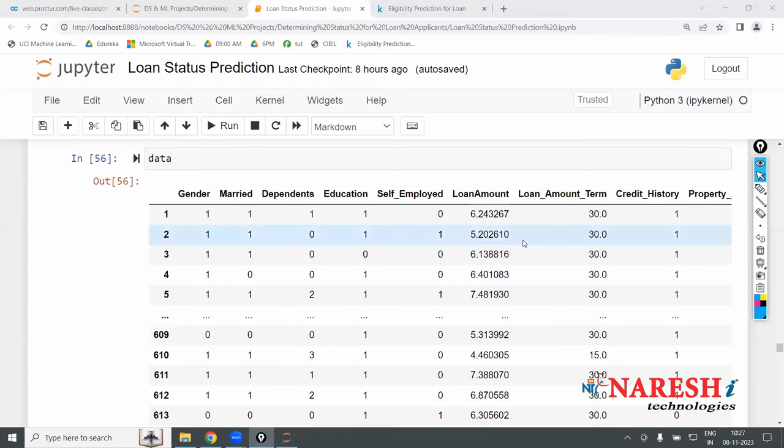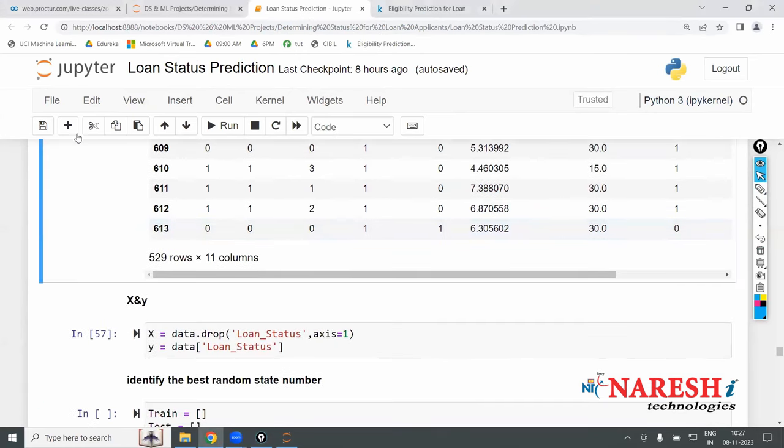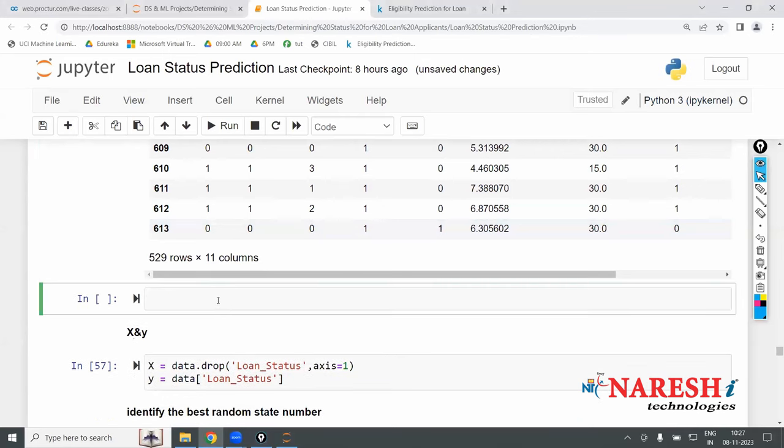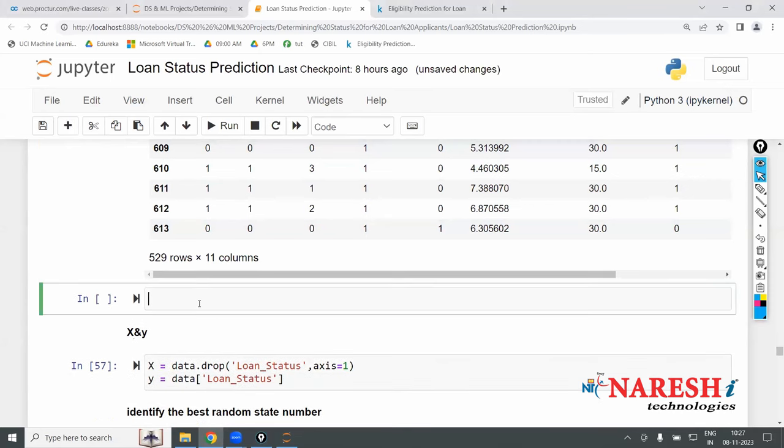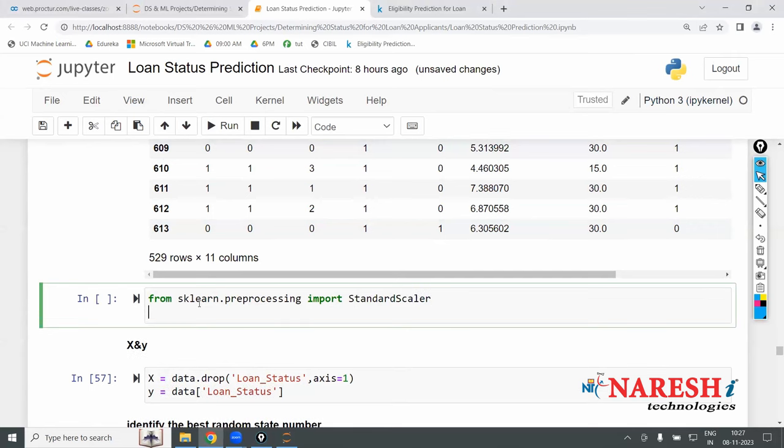So what is the code I'm going to write? Of course, I'm not going to execute it, I'm going to show you how to do this. Whenever you have to do the scaling, it has to be done only after the train test split, on X train and y train. So for example, I have done the train test split. Now, from sklearn.preprocessing, I'm going to import StandardScaler, and write StandardScaler as a function.